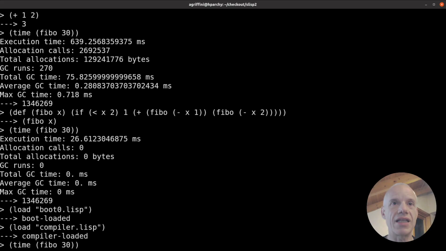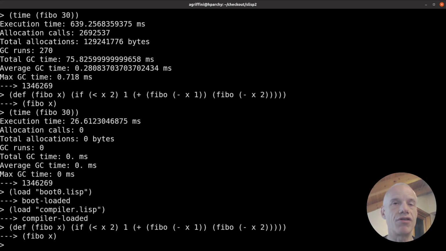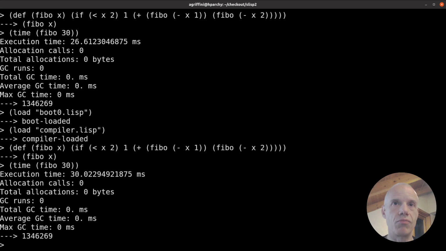So this time, if I do this function definition, the compilation has been done by machine code. The result is machine code, and of course the execution time would be the same, noise permitting. And that's it. So we completed the bootstrap.